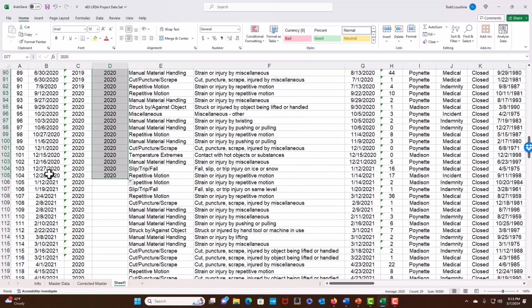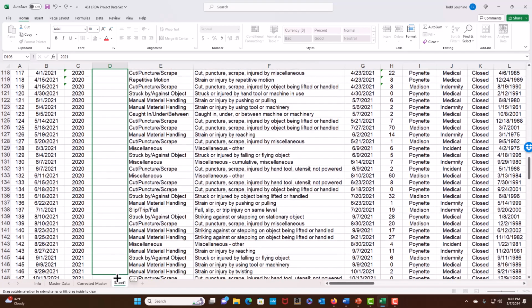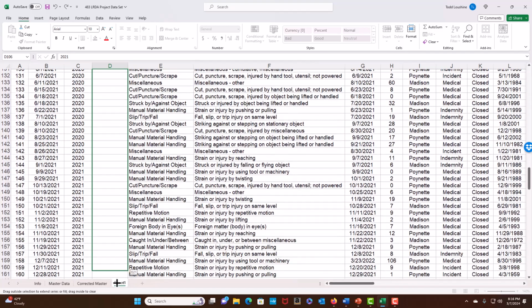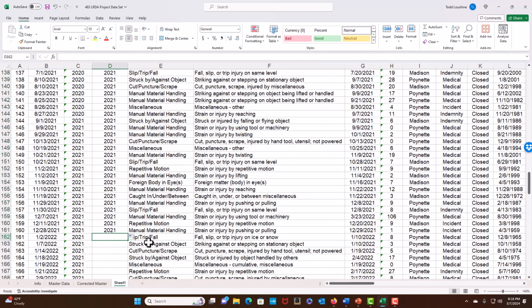And so what I'm doing is I'm looking here. I'm looking in this one right here. So this is the last claim in 2020. This is the first in 2021. So I'm manually entering this. I'm not destroying any data. I'm just creating a representation of the calendar year. So it's a calendar year variable within the data set.